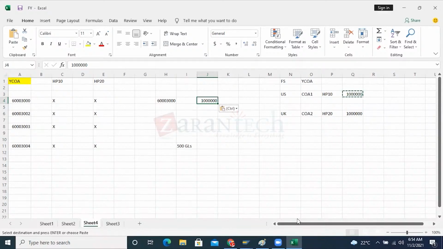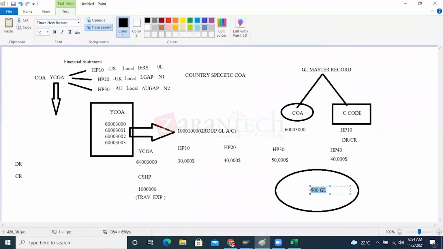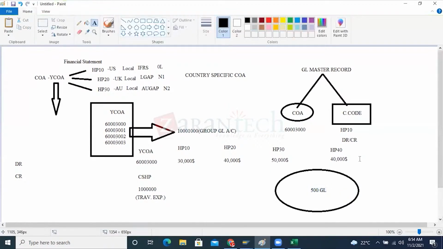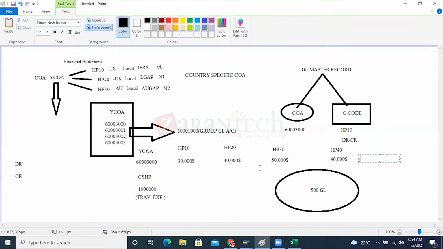If you see my example here, 60030. How much balance do you have? $30,000 from January till the month of October. 30,000 balance is there. This is at the operational level. If you add all these four, how much is it going to be? 40 plus 40. Okay, 40 plus 50, 90, 90 plus 40, 130, 130 plus 30, 160. 160 is going to be the total under YCOA, not under the country specific.